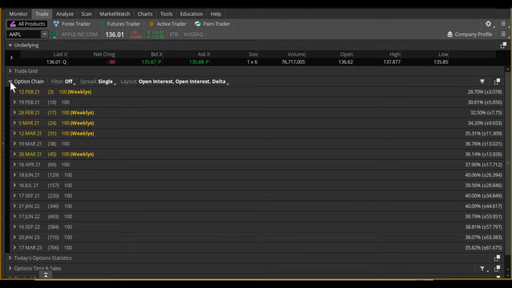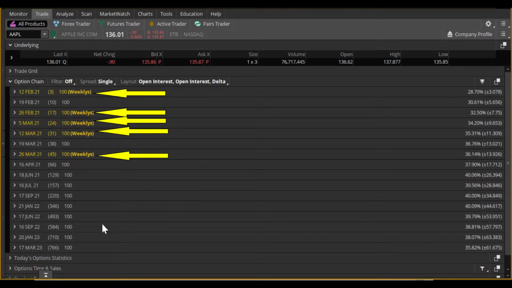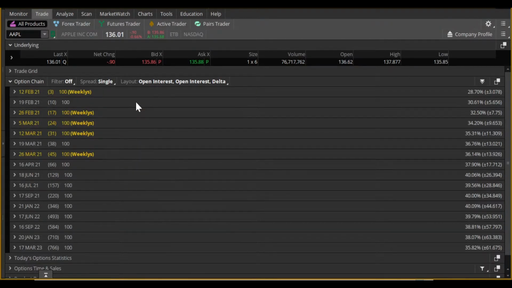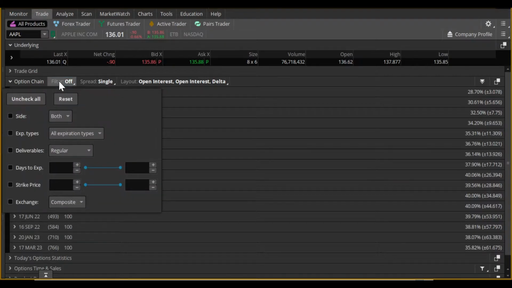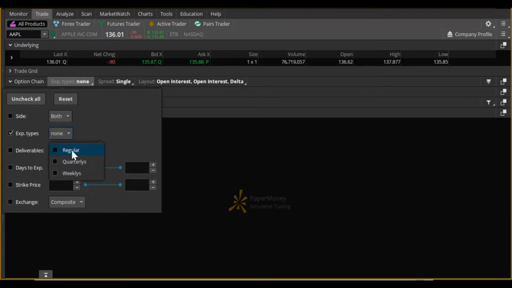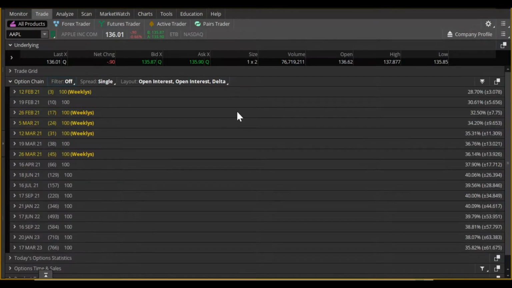Now, the information we have in front of us here is the different option expiration cycles. If the stock you are looking at is actively traded, then chances are it's going to have listed weekly options, as is the case here with Apple. You'll see the weeklies are highlighted in yellow. Some traders do not like to trade weeklies, so if you prefer to not have them displayed on your chain, you can go up here to the filter setting. Here on expiration types, you can toggle it to only show the regular monthly options.